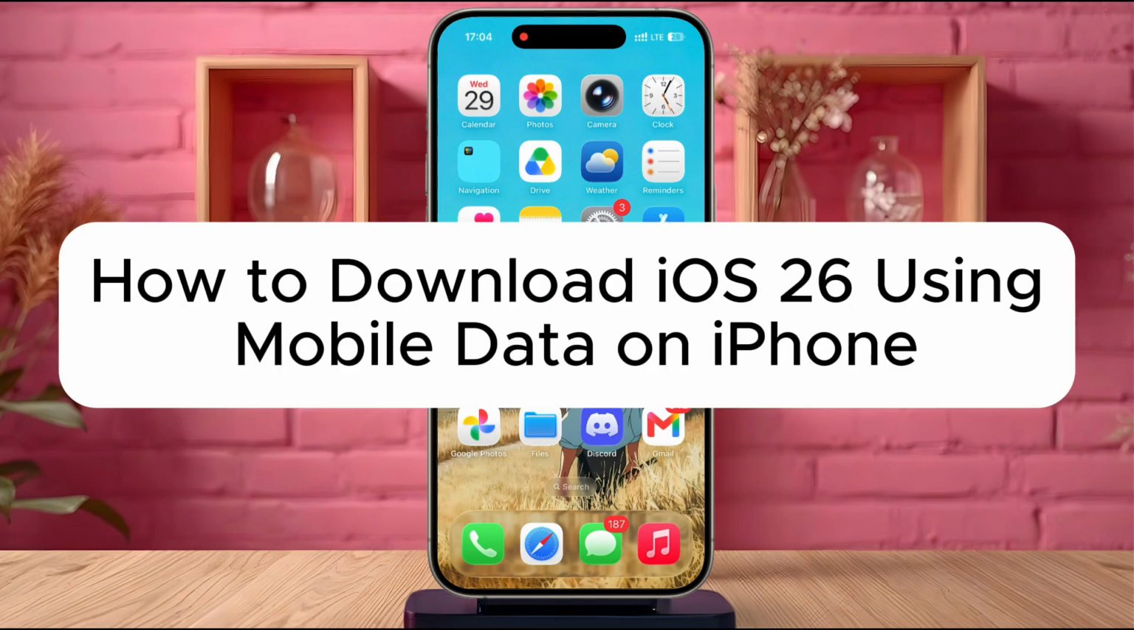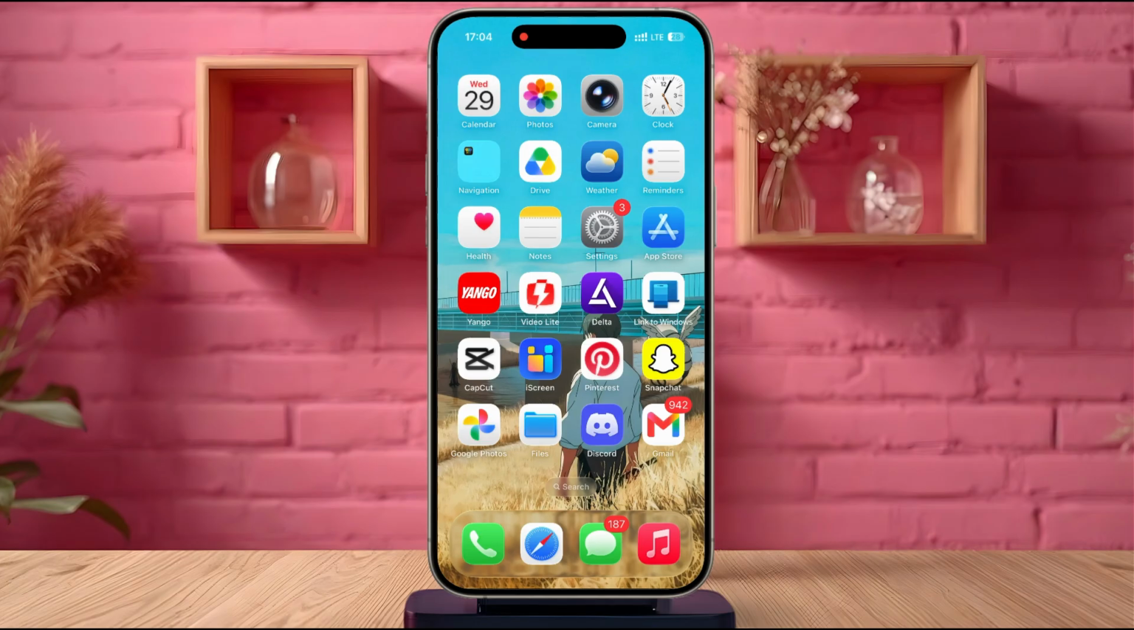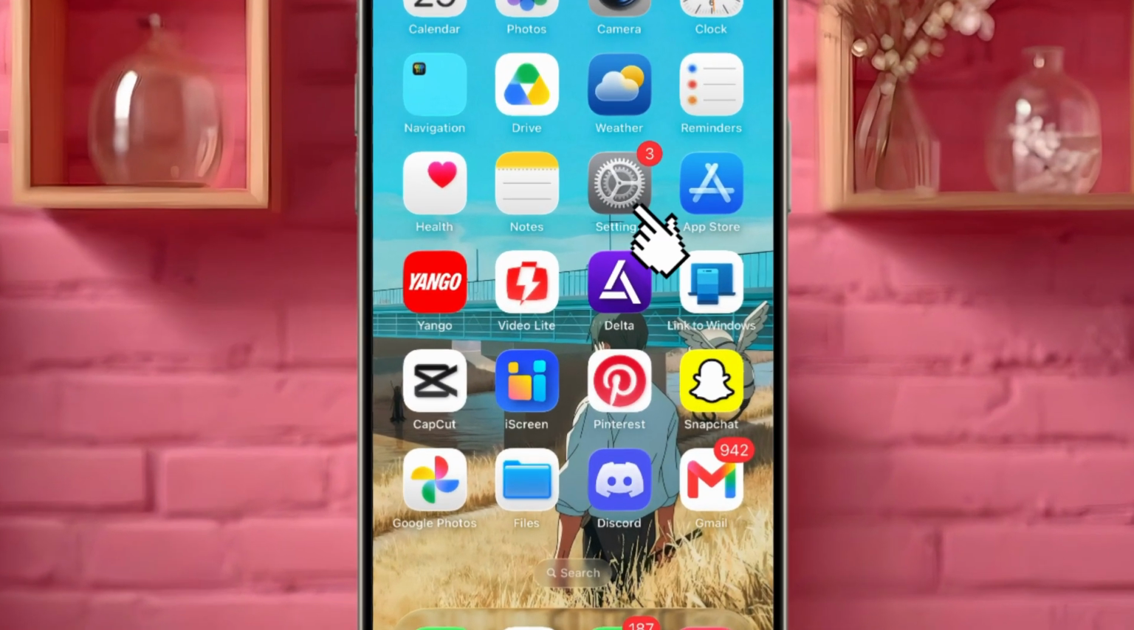How to download iOS 26 using mobile data on iPhone. In today's video, I'll show you how to download the iOS 26 update using mobile data on your iPhone. If your iPhone won't download large updates over cellular, this setting will fix it. Let's get started. First, open the Settings app on your iPhone.